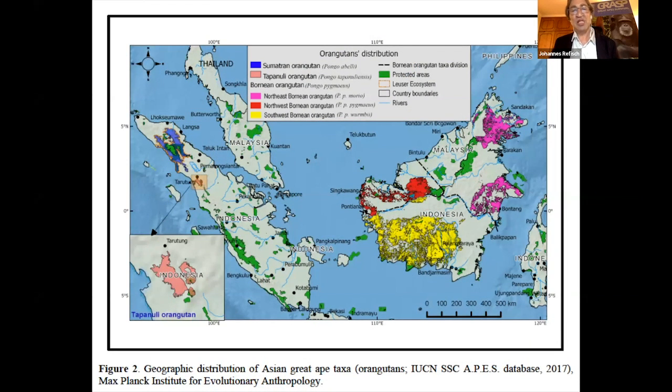So we have great apes in Asia too. Orangutans are only found on two islands, Borneo and Sumatra. In Sumatra, we have two species, the Sumatran orangutan and the Tapanuli orangutan, which was just recently discovered. In Borneo, we have three subspecies.